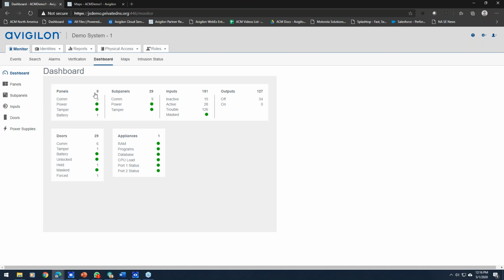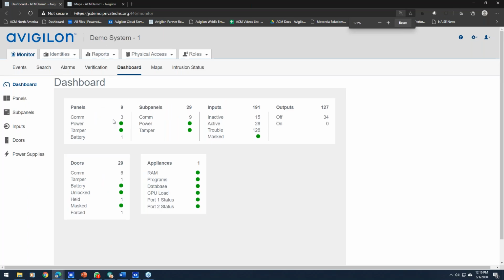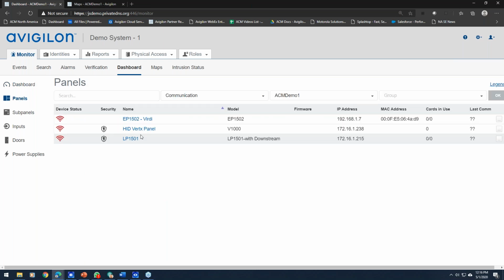All right, if I look at my panels, I have 9 panels that are configured. And if you notice, when I hover over one of these items, my cursor changes. So if I have an item that has a number associated with it, like panels, this means that I have panels that are offline due to comms failure. If I click this number 3, it's actually going to take me directly to the panels page and shows me the 3 panels that are offline due to a comms failure.